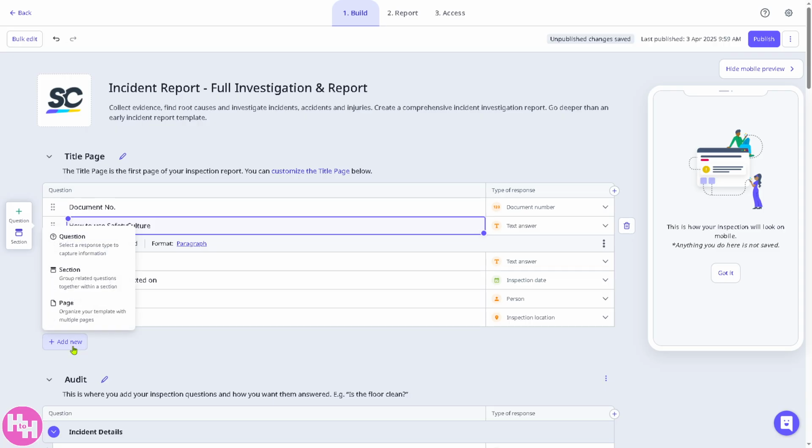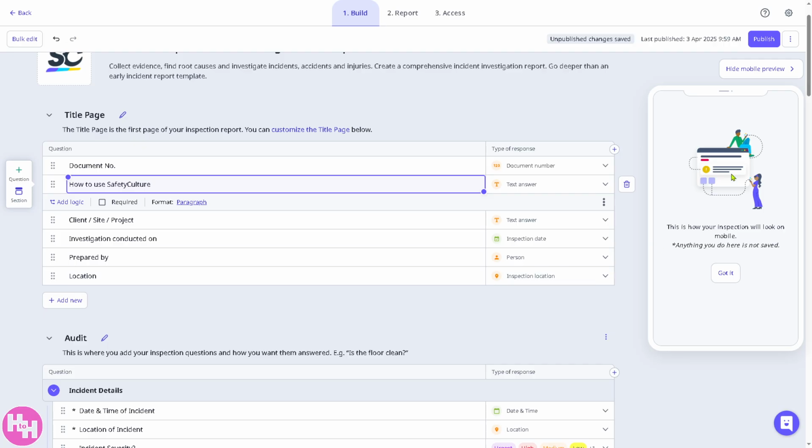You can add a new one if you want, a question, a section, or a page, so you can fully control what you want to add in for your incident report, since it's a full investigation. And then you go down here.